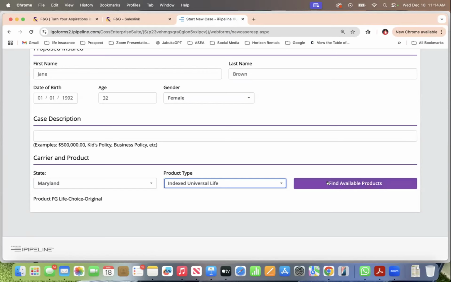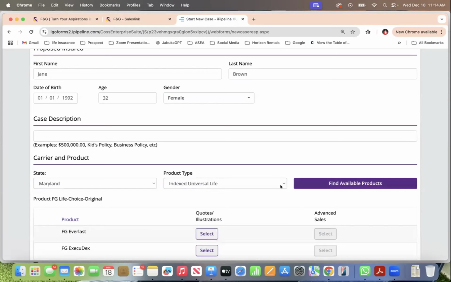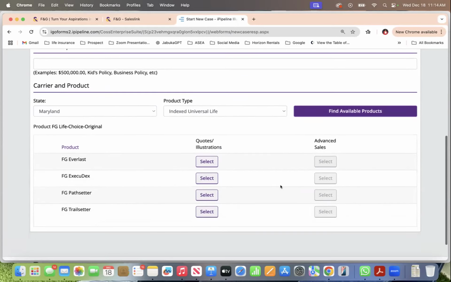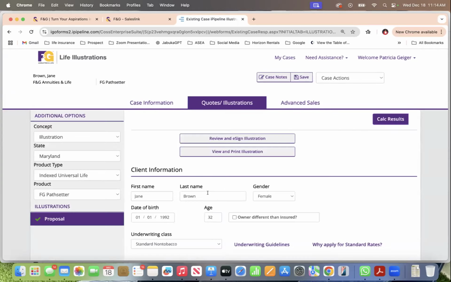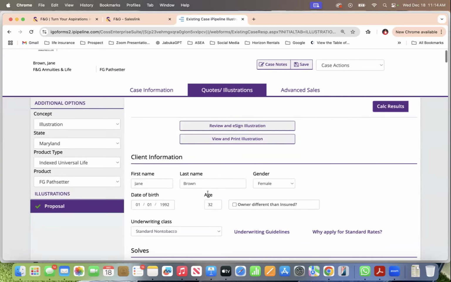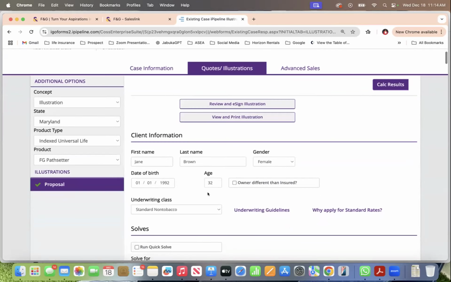And then we're going to find the available products here. They're going to be about 4 different ones, right? So the specific one that we're going to be concentrating on, this product is the FG Pathsetter, select that. Very, very important to select the correct product. So when you come here, this page is going to open now, right?